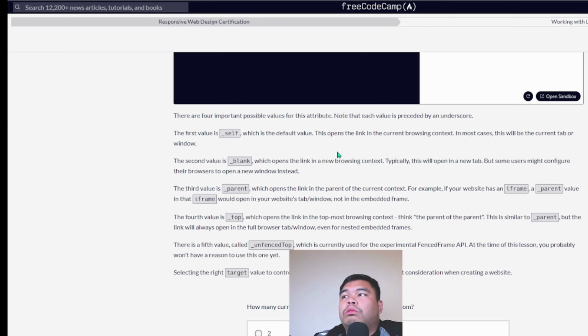The third is parent, which opens a link in the parent of the current context. For example, if your website has an iframe, the parent value in that iframe would take you to your website's window tab, not the embedded frame. I don't know what that means. I don't know what these mean. The fifth is unfencedTop, which is currently used for the experimental fenced frame API. At the time of this lesson, you probably won't have a reason to use this one yet.